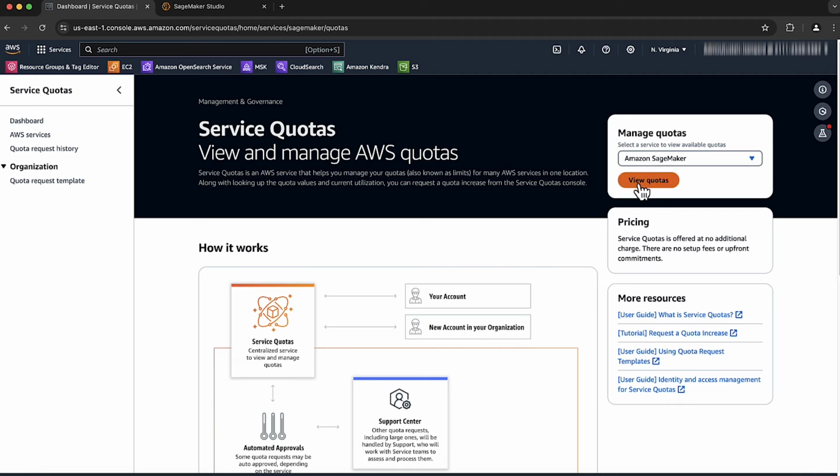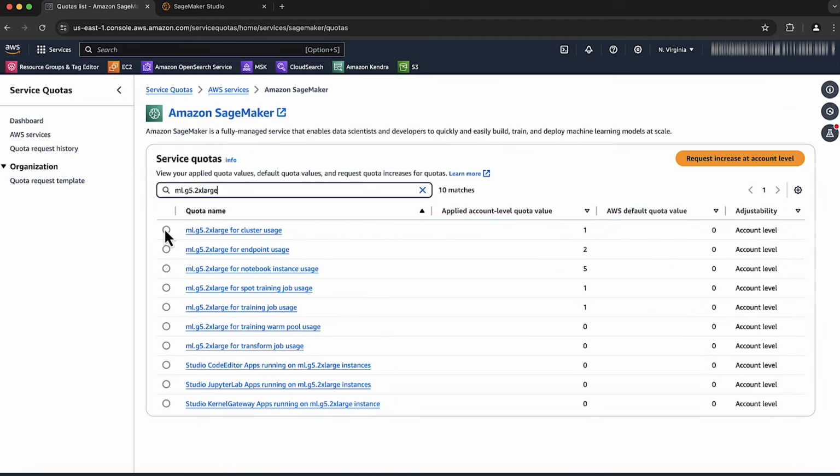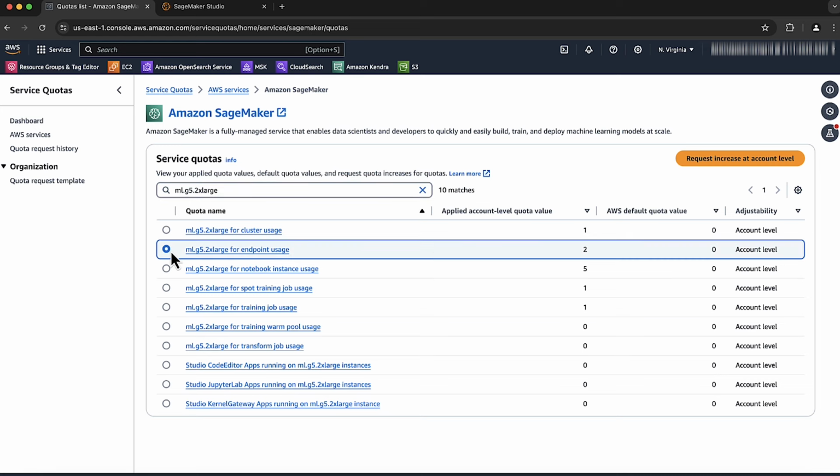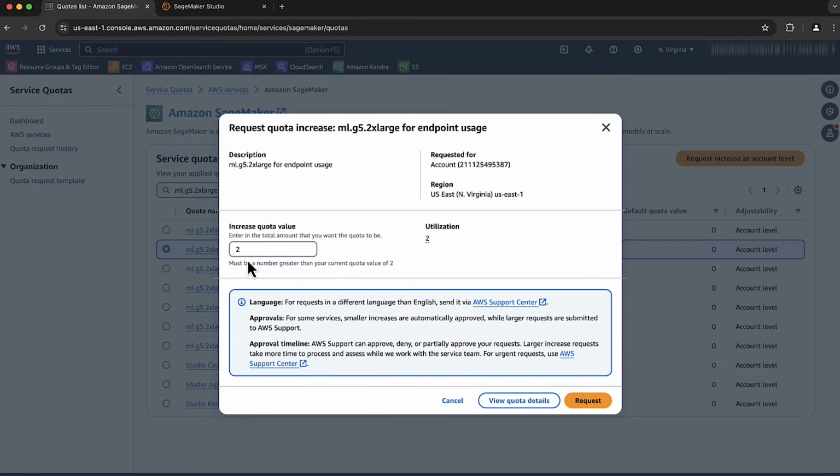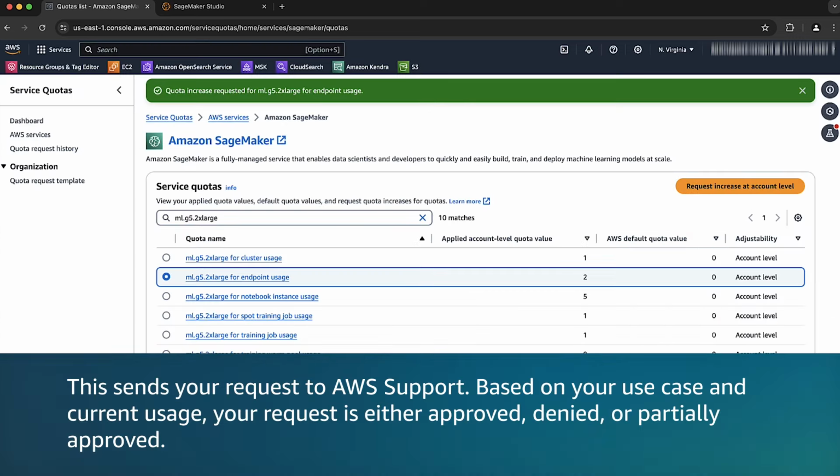Choose View Quotas. Select the quota that you want to increase. For my case, I'm choosing instance type for endpoint usage. Choose Request Quota Increase. Enter the desired value. For my case, I'm choosing 4. Choose Request. This sends your request to AWS support.